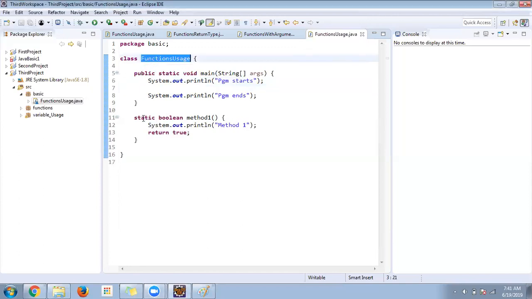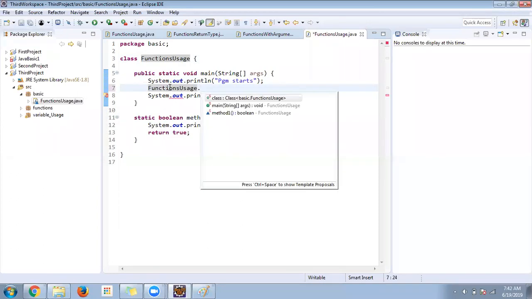Static. What is the standard practice to call them? By using the class name. Super. So what is my class name? FunctionUsage. FunctionUsage dot method1. Good, because the name of the method is method1.